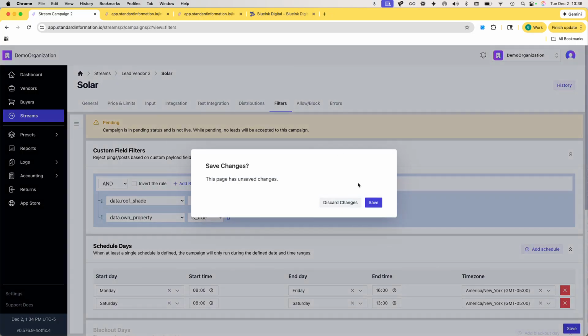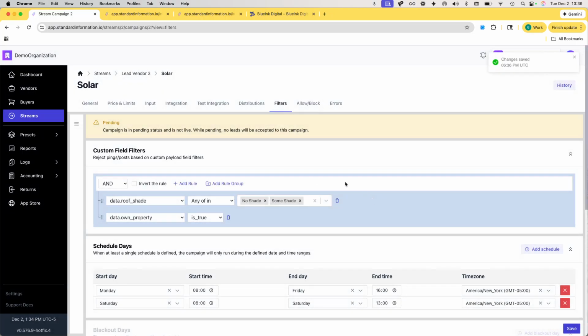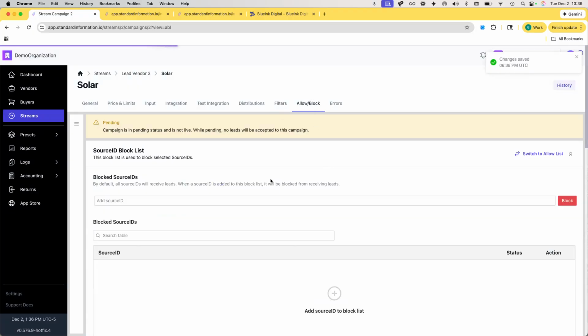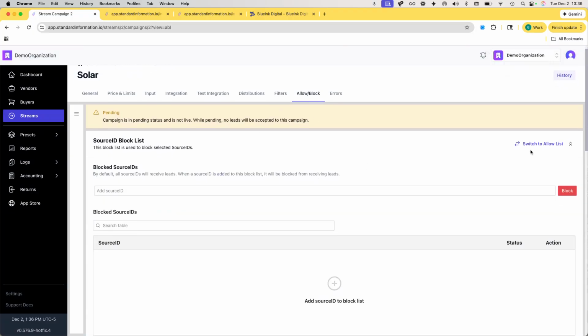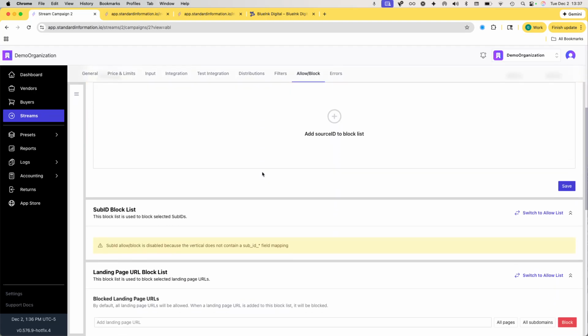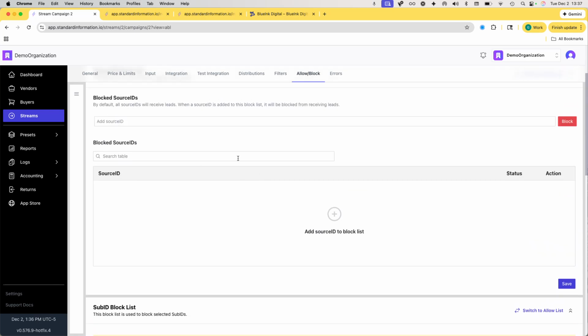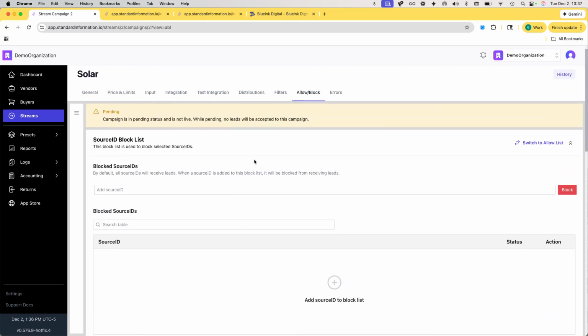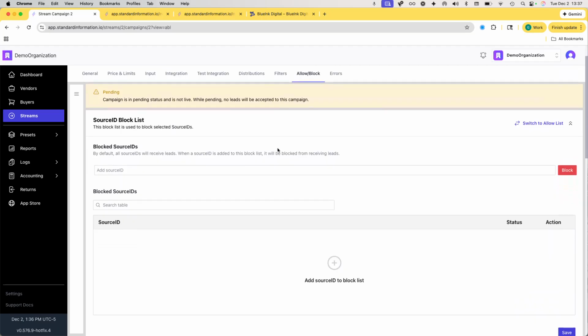Last two sections we're going to go over really quickly is going to be our allow block section. Allow blocks can be run in allow or block mode. By default, they're all in block mode, which allows all vendor campaigns that you've set up. So essentially it allows this stream to come in. It's going to allow everything to come in here. But you can switch this to allow list.